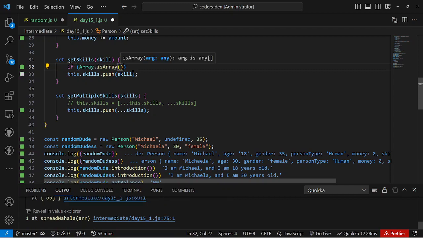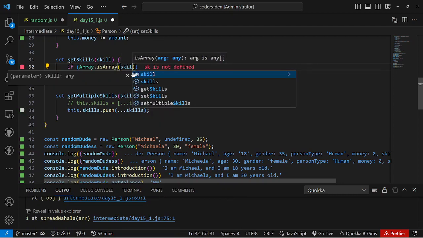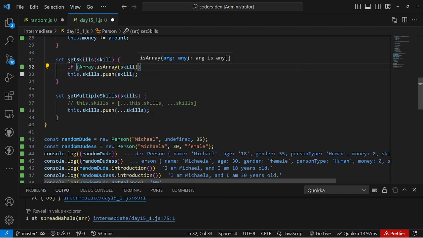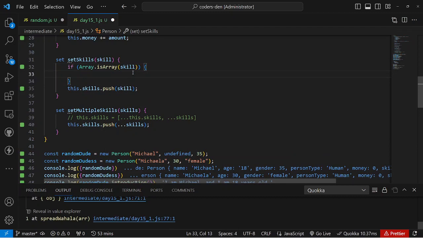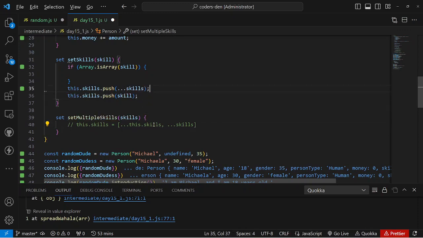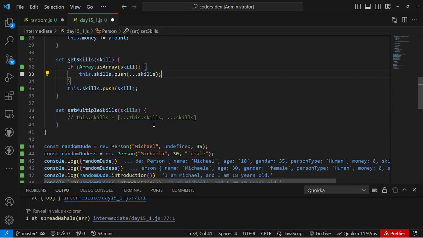So if Array.isArray, what? Skill. We're passing in the skill there. Okay. Then what should happen? Then we should do this.skill.push. Yeah. Okay.